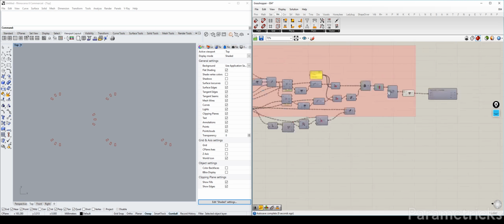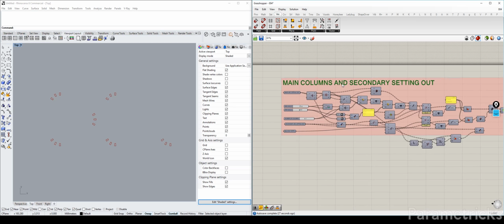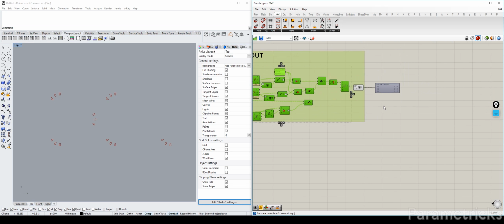And this is the main columns. Well, let's just call it column setting out, to be honest. No, let's just call this one main columns and secondary setting out. Something like that. Something that makes sense to you. It doesn't really matter which one. And let's put this all in a group.